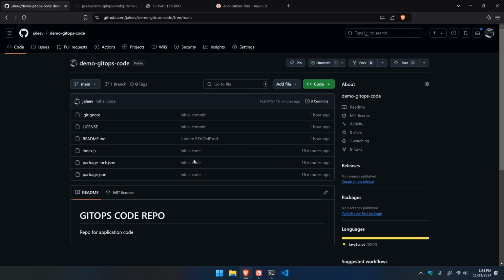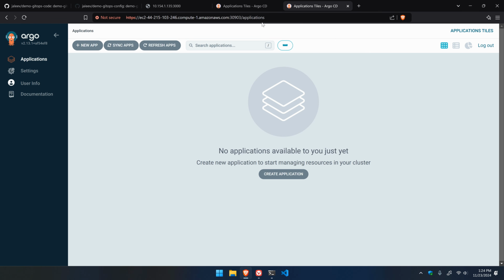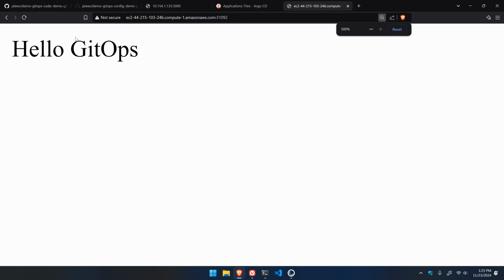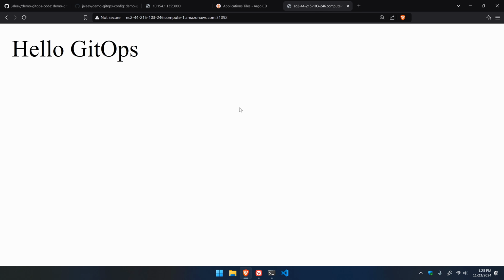So what I'll do, I'll come here and duplicate this one and use 31092. Yes, I need to remove the yes here. Now, hello GitOps. This image is working fine. It has been uploaded to Docker Hub and the same image has been used in my Kubernetes cluster. It is working in my local machine and I have uploaded it to Docker Hub and then used the same image in the Kubernetes cluster. So everything is running fine. So most of the part is completed.